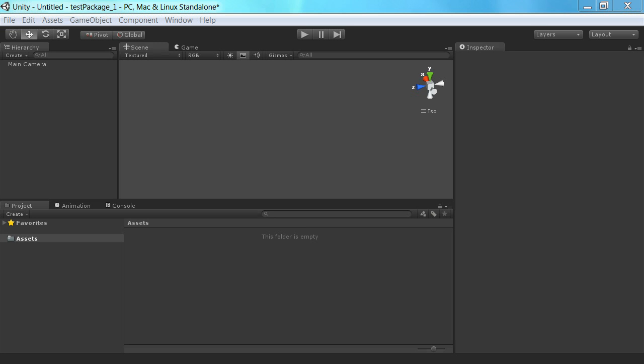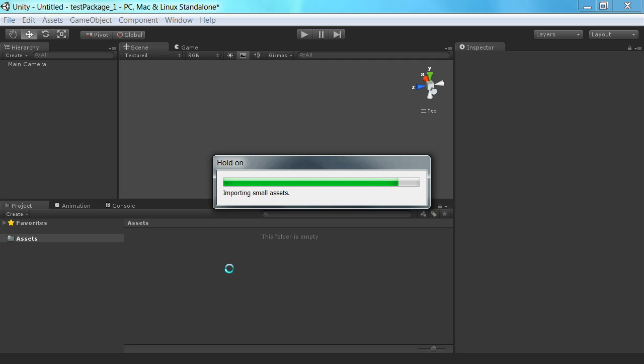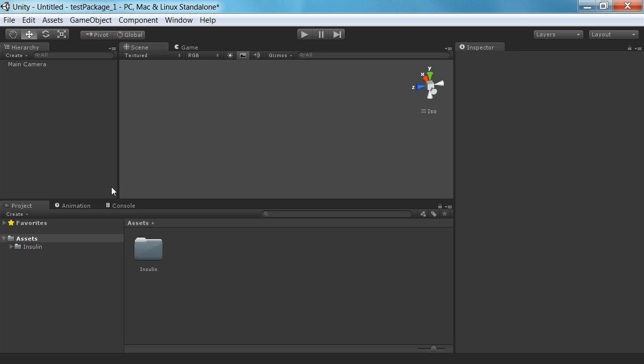Hey there, I'm David and I'm going to show you how to use the Infinity Voxels editor within Unity. It's very easy. The first thing you have to do is import the package. In this tutorial I'm going to show you how to create a basic terrain.